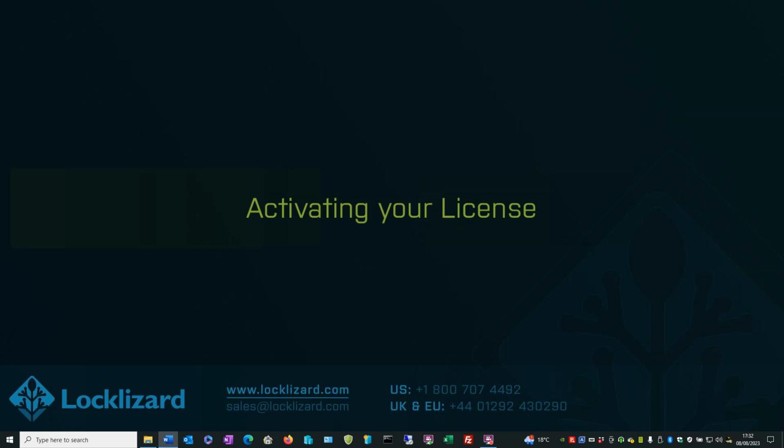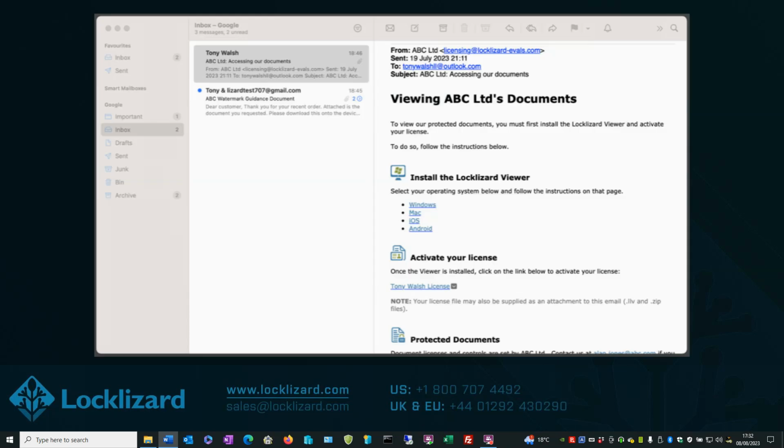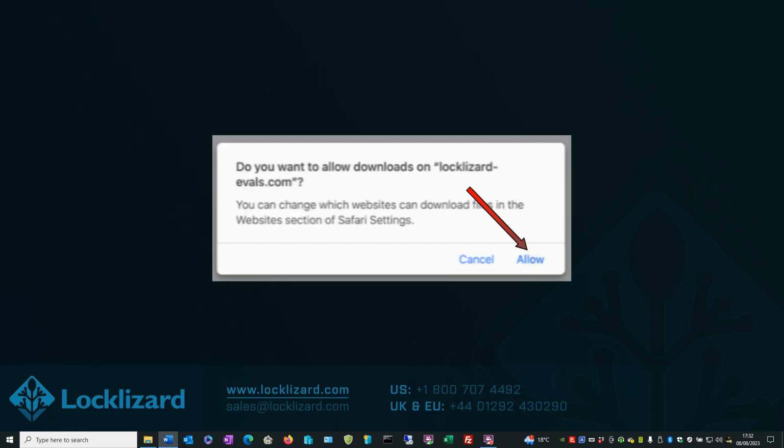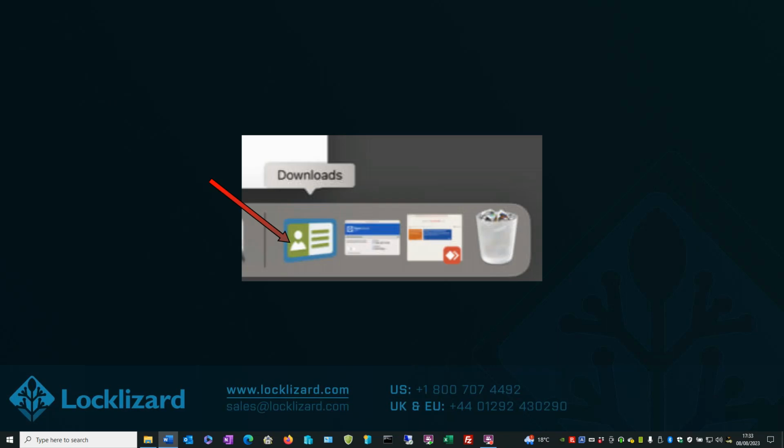Now the viewer has been successfully installed, we need to activate the license. So go back to your original email. In the Activate Your License section, click on the named license link, in this case, Tony Walsh. Click Allow. The license file then downloads to the Downloads folder.